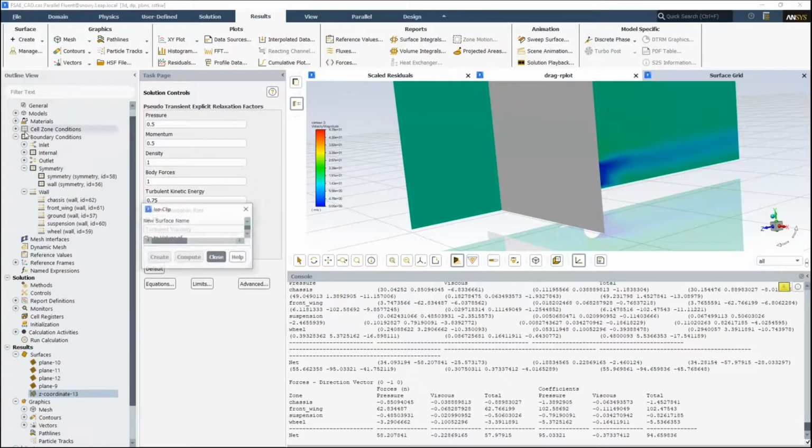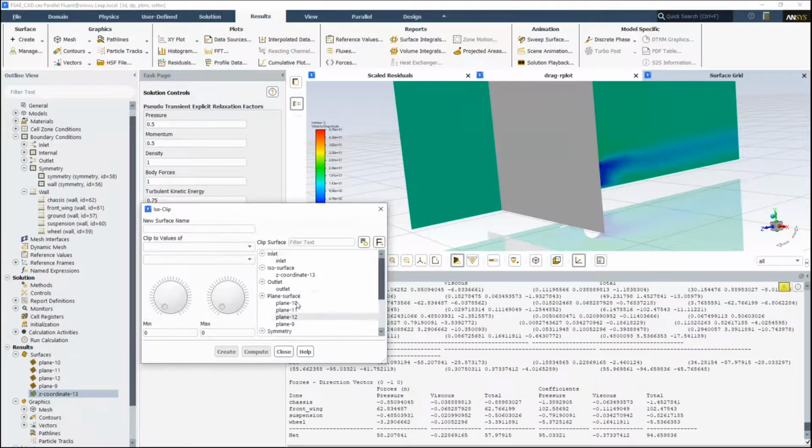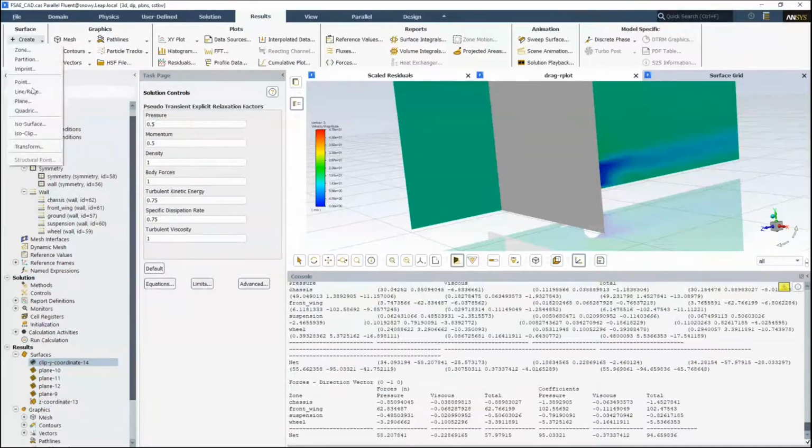Okay, and we're going to clip that. ISO clip. We're going to clip this ISO surface to about more values of Y. Compute, we want a max value of about 0.4. Create, and then we're going to clip it in X as well.